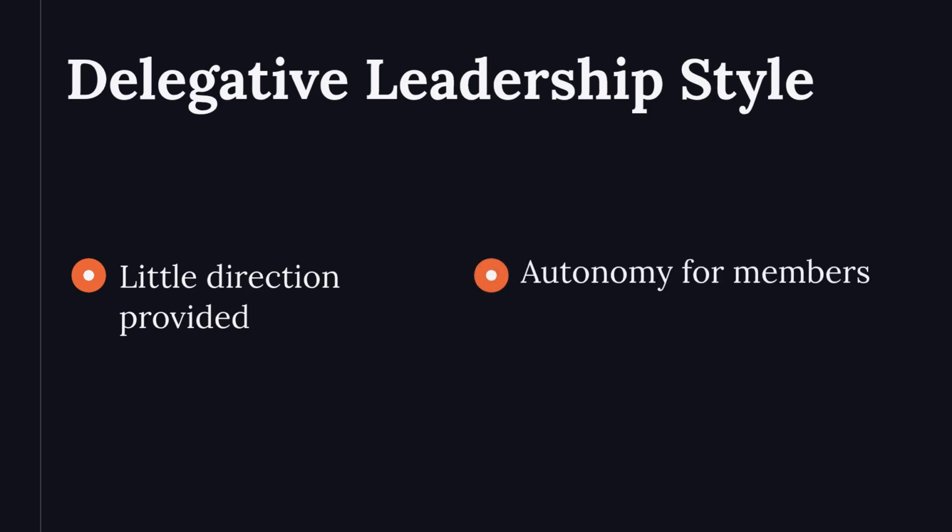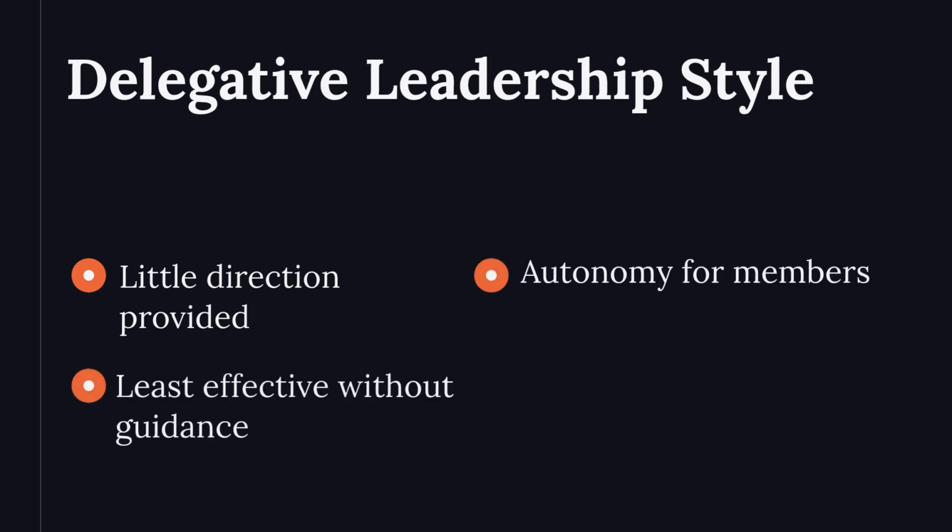Delegative leadership offers little direction. Team members are autonomous. It's least effective without clear guidance. Suitable for experienced teams. This style encourages self-reliance and initiative.